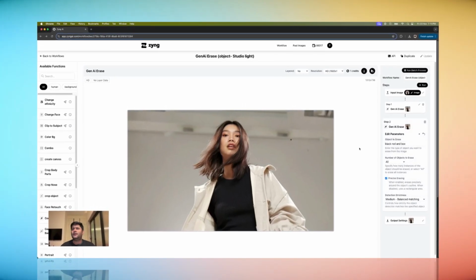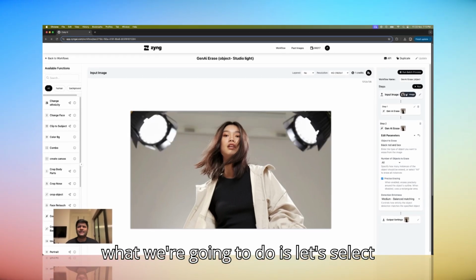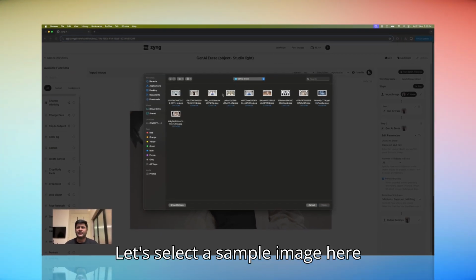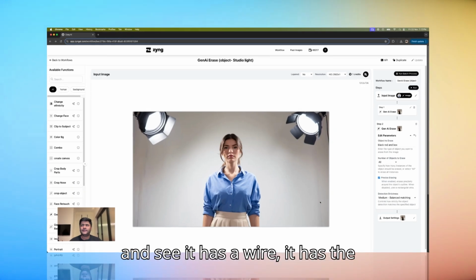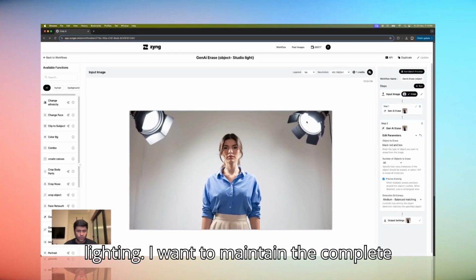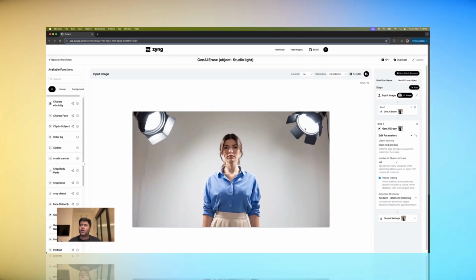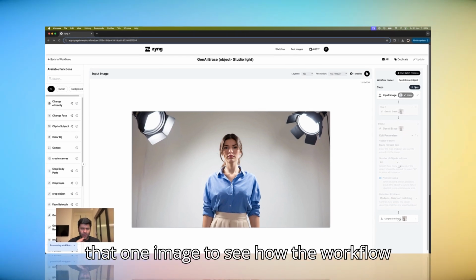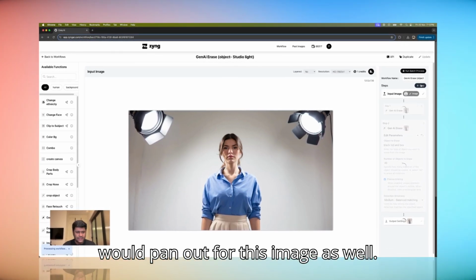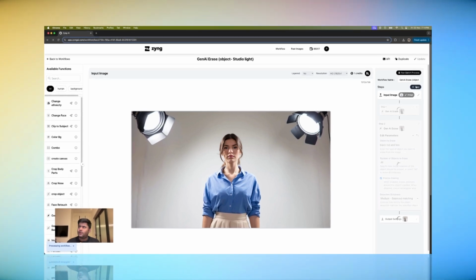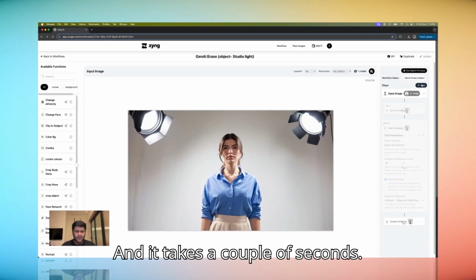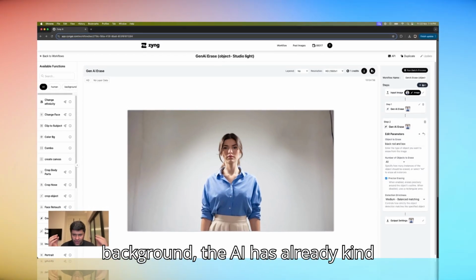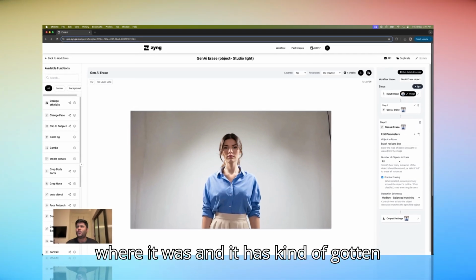Then what we're going to do is select one of these images. Let's select a sample image, and see it has a wire, it has the lighting. I want to maintain the complete aspect ratio and the integrity of the image. So I'm going to quickly run it by selecting that one image to see how the workflow would pan out for this image as well. It takes a couple of seconds. While that is happening in the background, the AI has already determined where the lights were and has gotten rid of them.